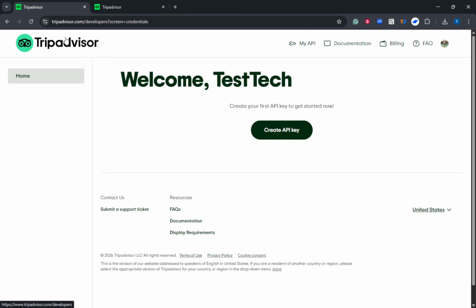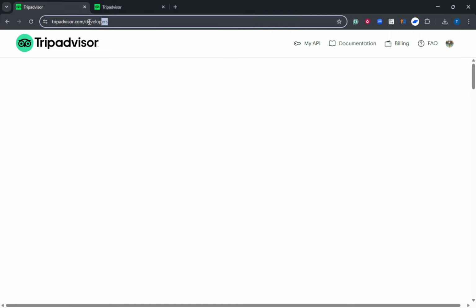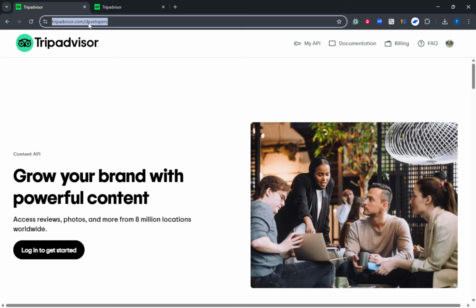Start by heading to the official Tripadvisor developers page at tripadvisor.com/developers. This is the central hub for documentation, product details, and the place where you'll manage your keys.